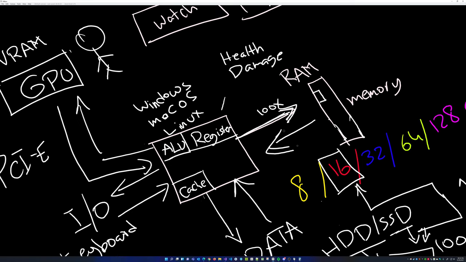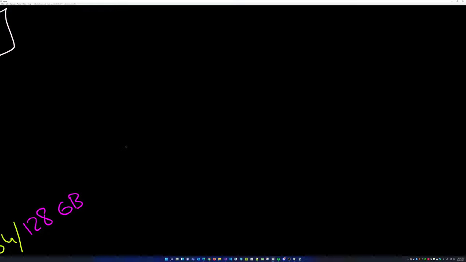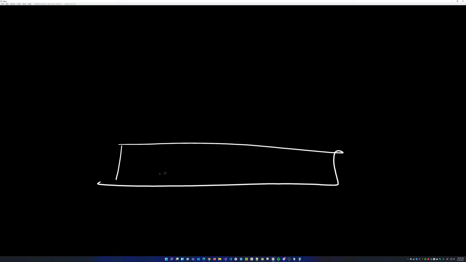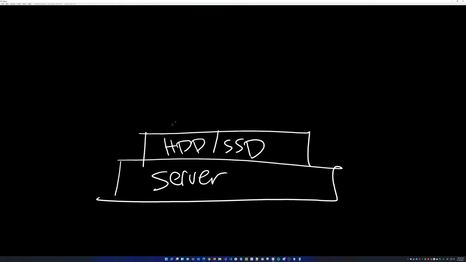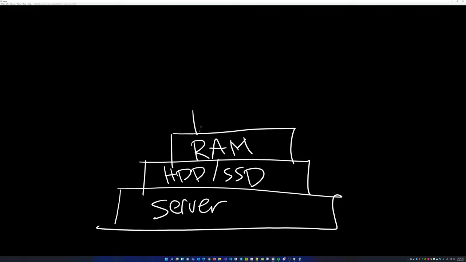Before I go over all of this, I would like to create a small diagram in here to show you the types of memory and how fast they are. So at the bottom, you have your Steam server at the very bottom. Next, after your server, you have your HDD and SSD. Next, you have your RAM. Next, you have your cache. Next, you have your register.